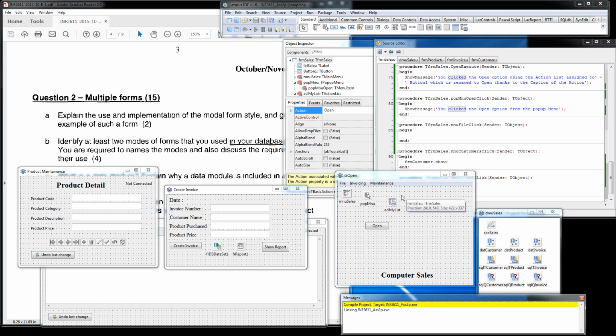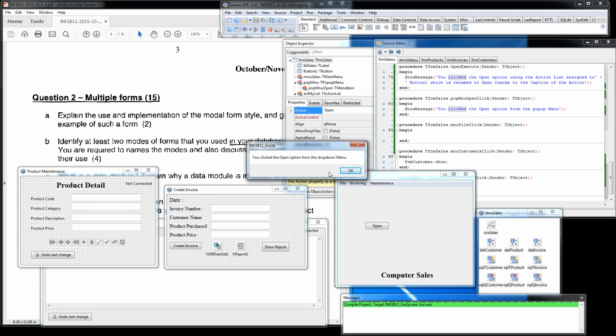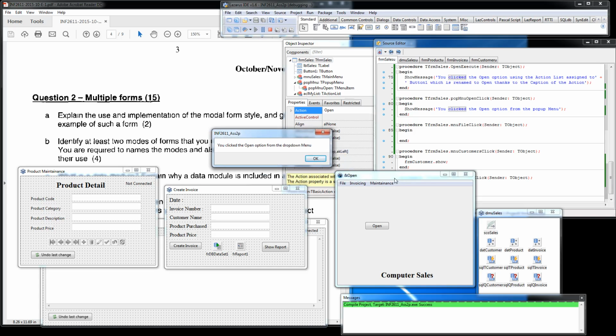You want them to push cancel. You want to basically wait for a response from the user, like this here. This is an example of a modal form. They can't click on this other form and carry on working because you want them to click on the OK button. So this is an example of a modal form. Okay.